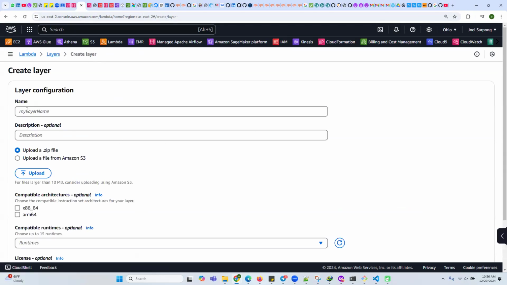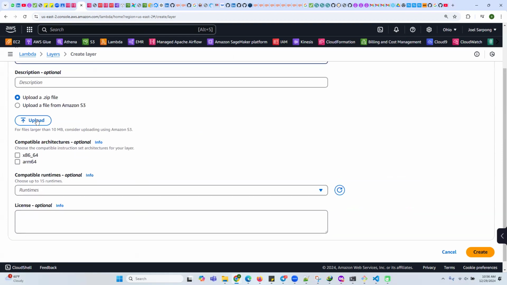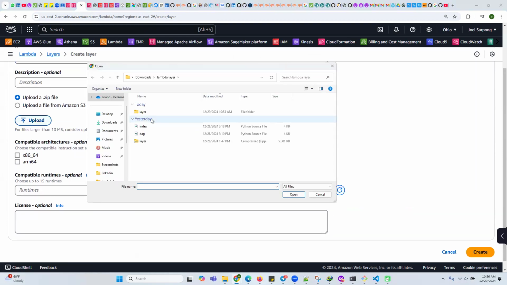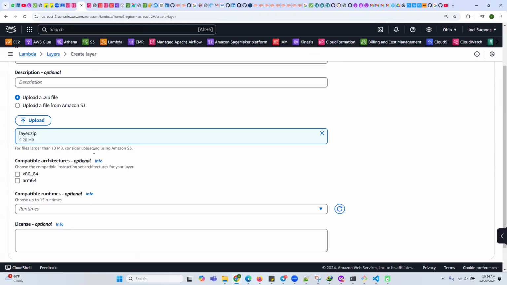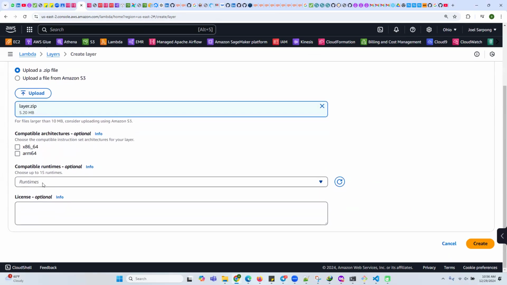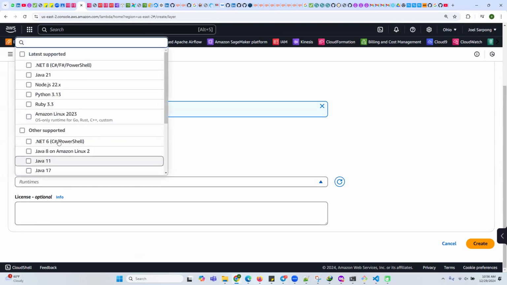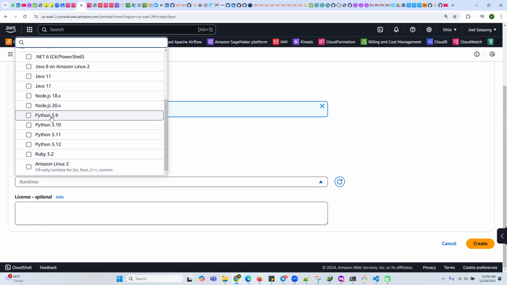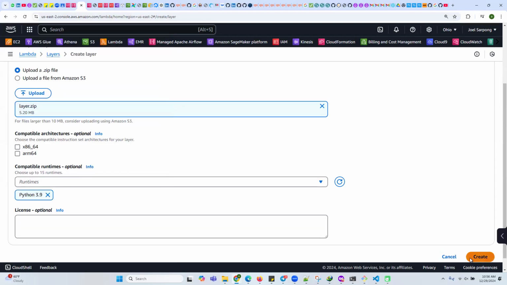Create layer, you click. Here you give the name, my layer faker. And upload a zip file. So this is the upload a zip file. I uploaded the zip file and the runtime environment. So you know this layer is version 3.9, so the same environment version I should use. So Python 3.9 and create.